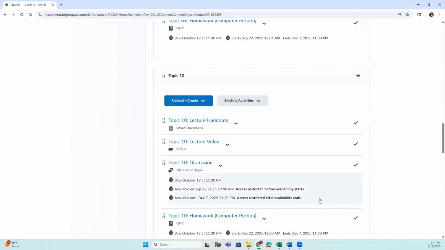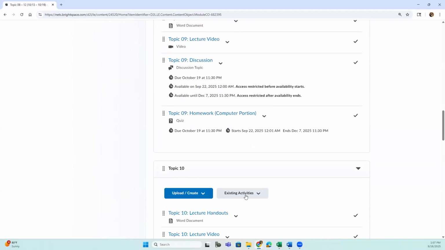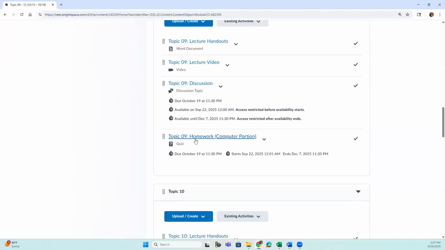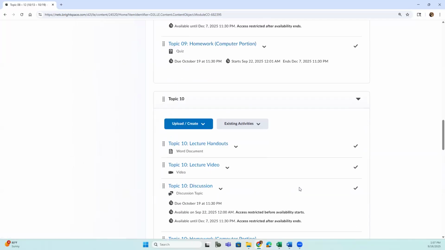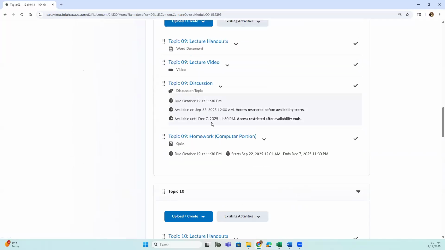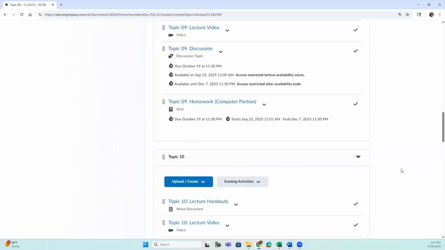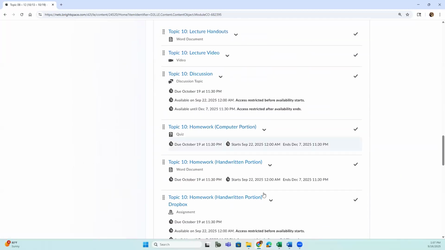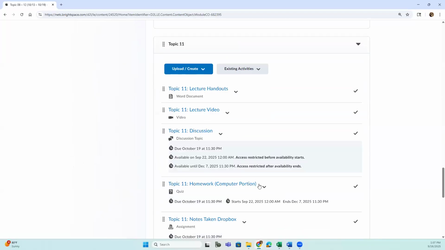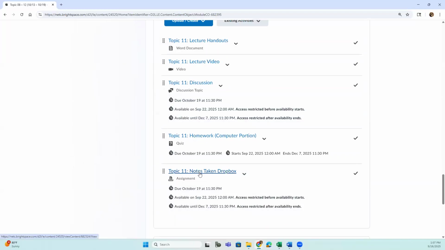Okay. Some of these homework are missing. I'm not sure. Oh, right here. So topic number 9 only has a computer portion of homework, so topic number 9 does not have any handwritten portion. Oh, and then there's a discussion right here. Topic number 10, same thing. Topic number 11, same thing. And there is a note-taking Dropbox.